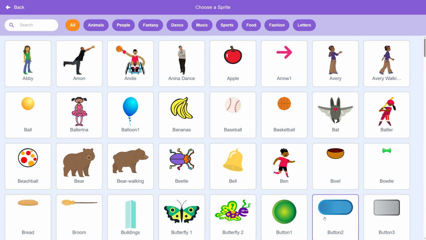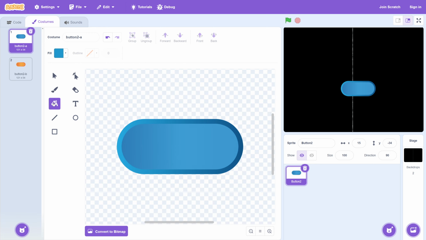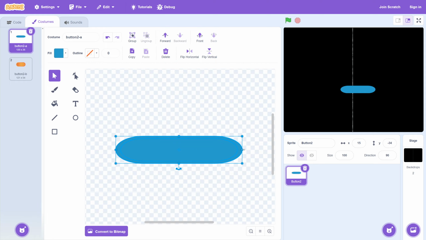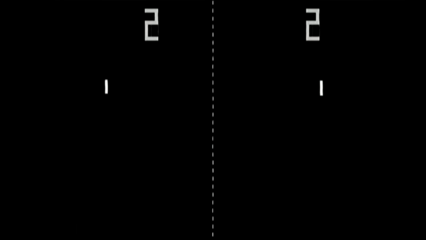For the right panel, I used the button sprite. I then filled it solid and squished it to make it narrower. When doing this, make sure to center the costume in the editor or the movement might not work properly later. I also scaled it down. The smaller it is, the harder the game will be. I picked 50 for mine, but you can go smaller or larger depending on your preference. Remember, this is your game that you are building.